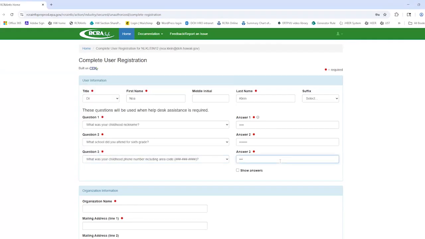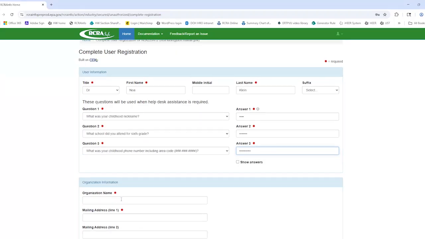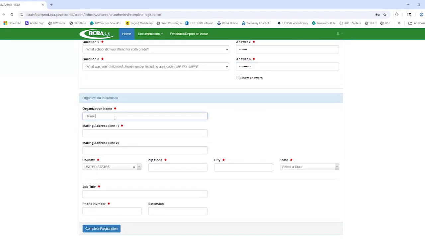And then you're going to fill out your business information. So this is the name of the company that you're working for. So if you're a consultant, you need to put your company here, not the company that you're filling out the biennial report for, because this is your account.